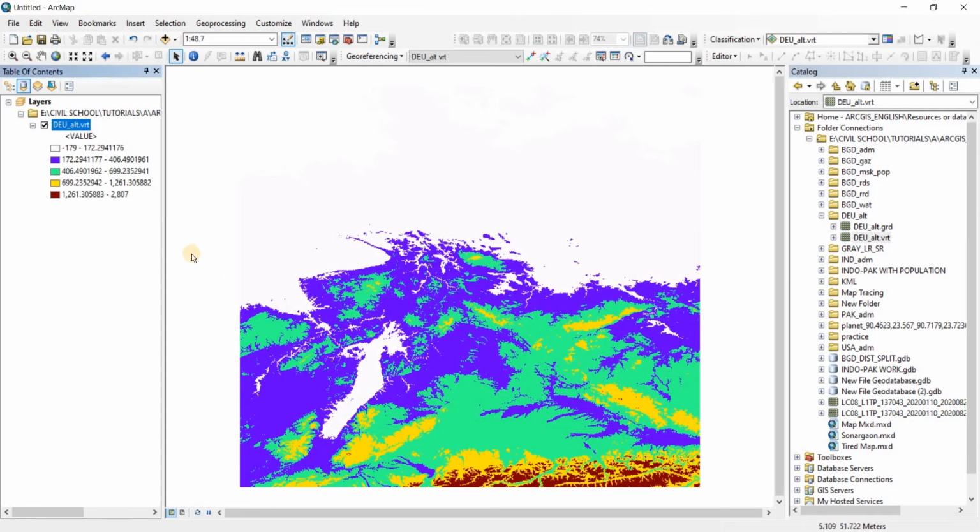Now you can see the 5 classes have been applied to it. Now you can understand a bit better. We have the blue areas here. The blue colored area is representing an elevation of 172 to 406, and then we have the somewhat pastel colored areas, I don't know what you call this color, I call it pastel. It is from 406 to 699, and then some decimal places as well. Then the yellow colored portion is showing us the elevation values from 699 to 1261.